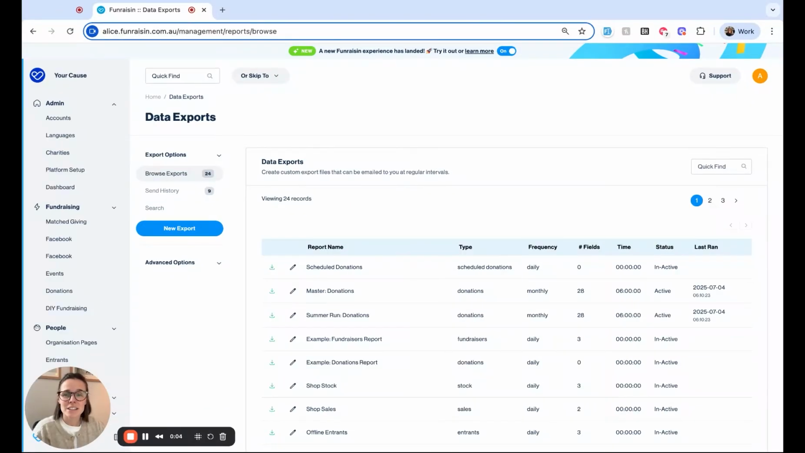Funraisin captures a rich set of structured data across your platform, everything from donor and fundraiser activity to registrations, payments, and custom fields. That means no matter your role, you've got powerful reporting capabilities at your fingertips.